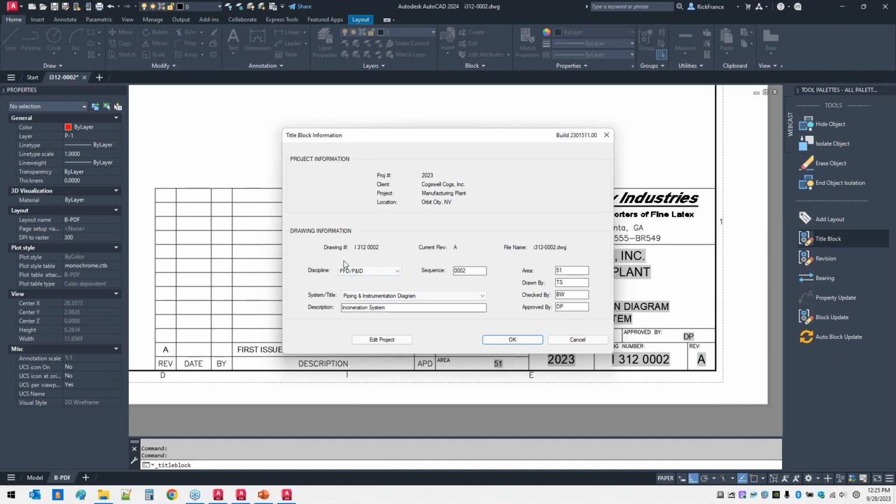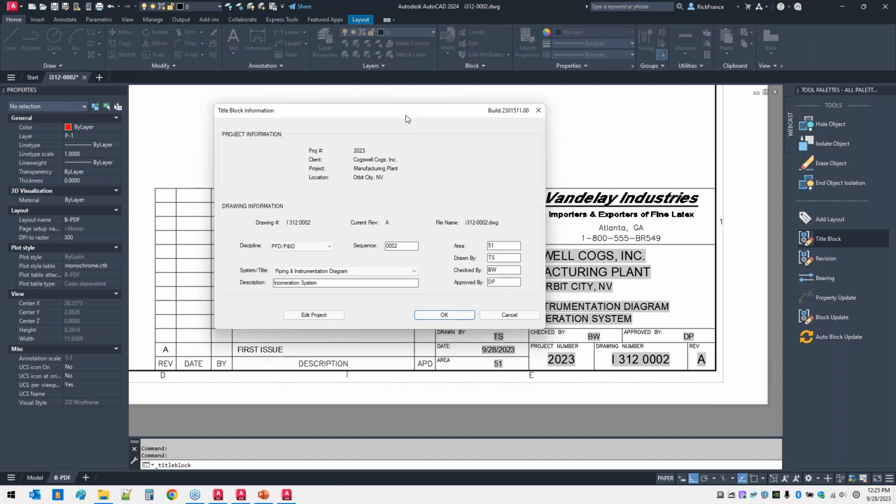Anyways, so that's one part of the title block routine: it's controlling the project information for everything. The drawing information is unique to this drawing. So from here, I can make changes to who drew it, all that information, but I could literally create another drawing from here too. So you can see it knows the drawing number, the current rev, and the file name.